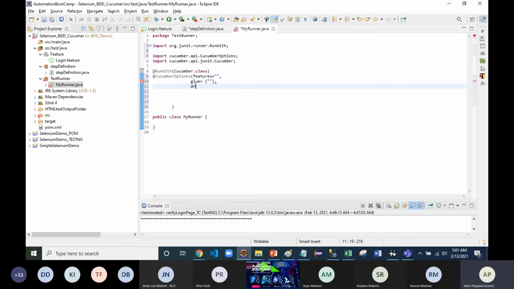Then we have dry run, right? Then we have another Cucumber option, dry run, which we normally keep true initially to check if all the steps are matching with the definition or not. Then we have monochrome, which is to just give you the proper console output. We're gonna use these things as of now, right?